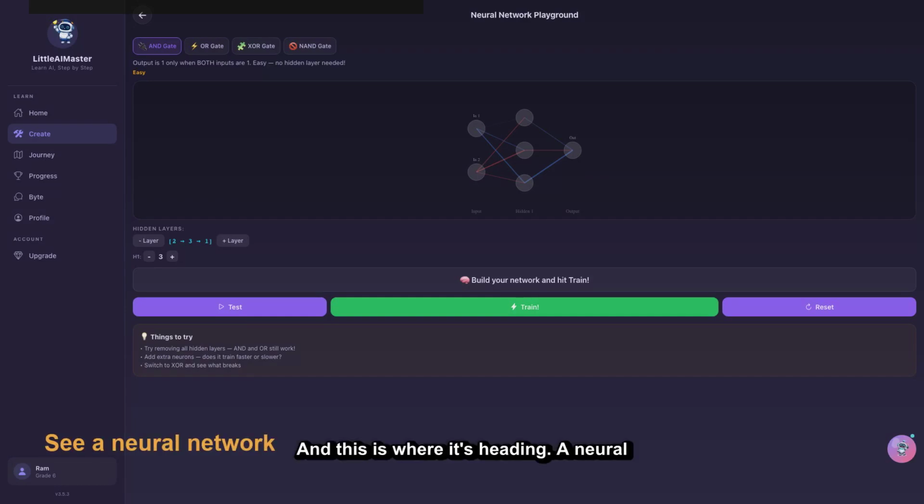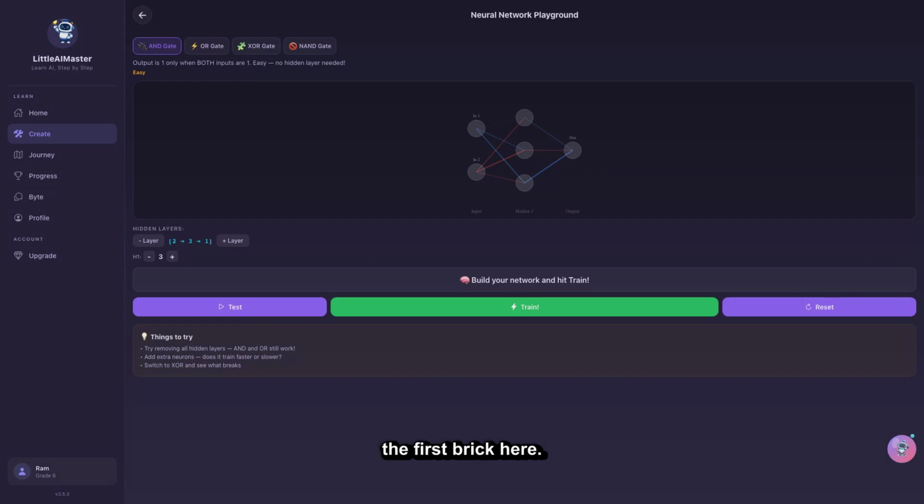And this is where it's heading. A neural network, a web of tiny math units that learn from examples. It looks complex, but it's built from exactly what you started today. Variables holding numbers and operations doing math millions of times over. Your first print line is genuinely the first brick here.